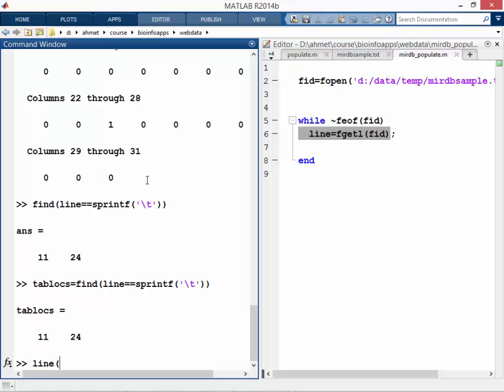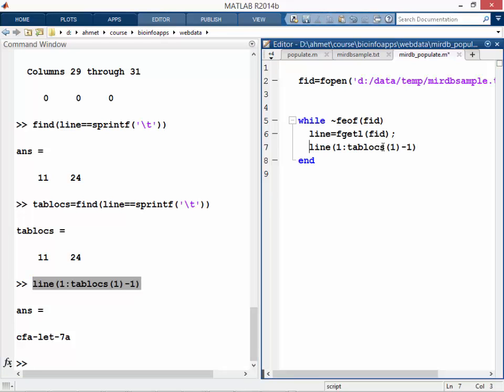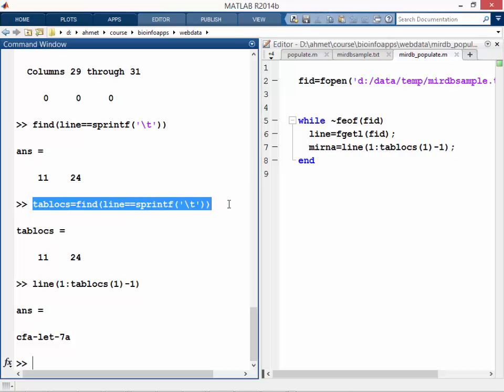So I can take the line string, start from its first character, go all the way to the location of the first tab minus 1. So I don't want to include the tab itself. That's why I need to go all the way to the 10th character for this line. But for a different line, if the tabs are in a different place, the code will still work. Okay. So that extracts the microRNA name. So let's store that in a variable called microRNA. Okay, so let's do that.